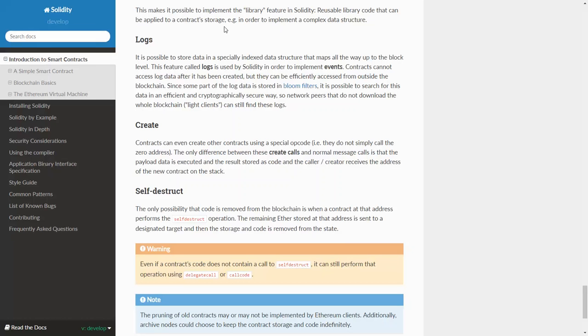Create. Contracts can even create other contracts using a special opcode, i.e., they do not simply call the zero address. The only difference between these create calls and normal message calls is that the payload data is executed and the result stored as code, and the caller, the creator, receives the address of the new contract on the stack.